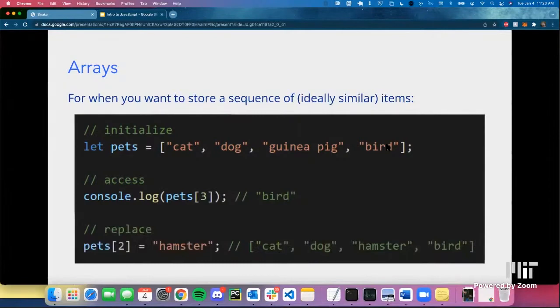And then another thing you can do with an array is that you can replace elements. Just like how I was printing out pets and then putting the element that I want in square brackets, I can have that on the left-hand side, as if it were a variable, and then I can assign it to a new value here. So after I run this line here, the array becomes cat, dog, hamster, and bird instead of guinea pig.